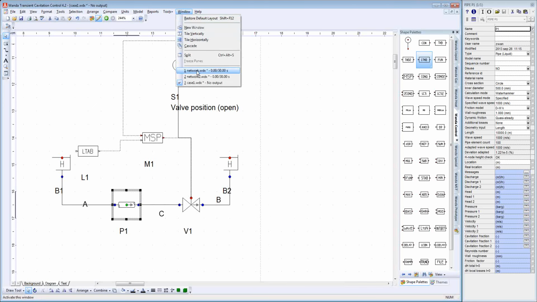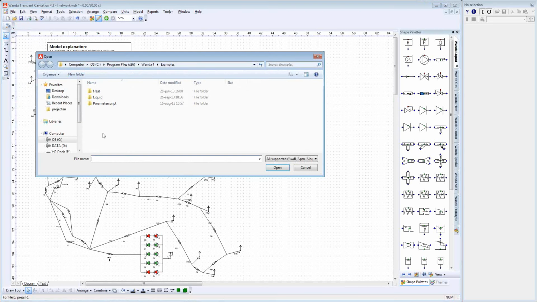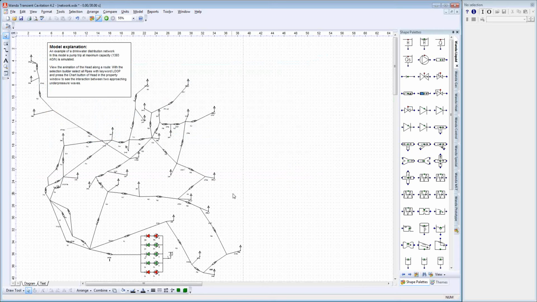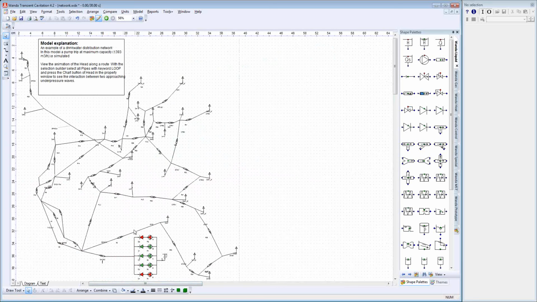I want to show that with the network example case. This case you have all available already in your version of WANDA if you have WANDA. If you go to open example, you can choose between heat, liquid, or the parameter script. There's an example of the parameter script, and in the liquid, several liquid examples, and one of them is the network case. This represents a drinking water network. We have here a supplying pumping station. So you have several locations where water is supplied to.